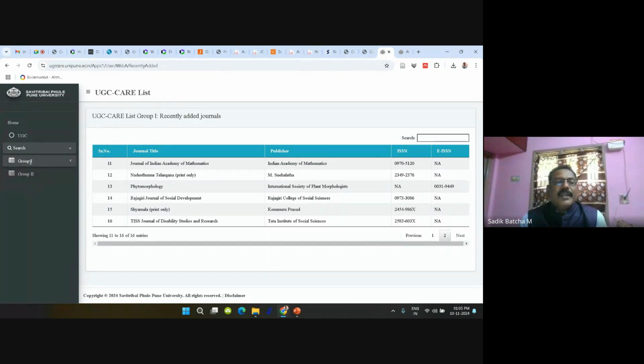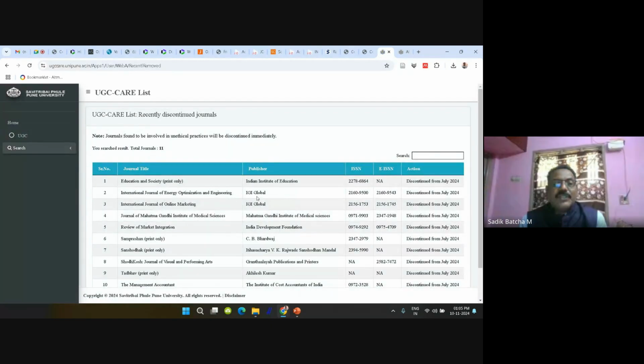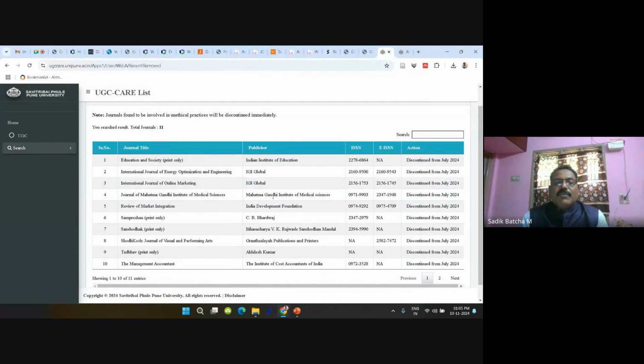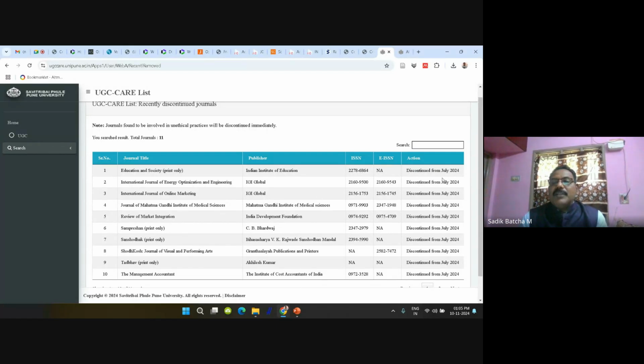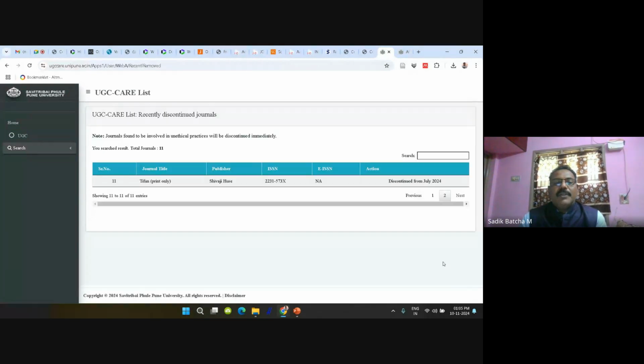But the problem is that in the group first journals, the recently discontinued journals, you have to cross check from time to time. Here you can find all these journals. About 11 journals have been discontinued recently, from July 2024. These 10 and one more journal, 11 journals have been discontinued. We have to cross check, if you have selected any journals in the UGC CARE, whether it is available or not. This is regarding group first journals.